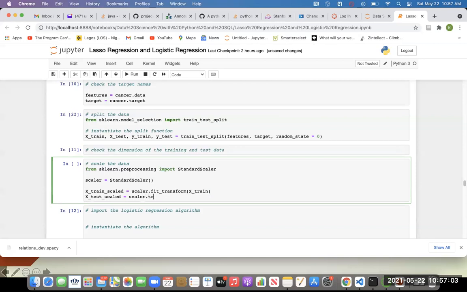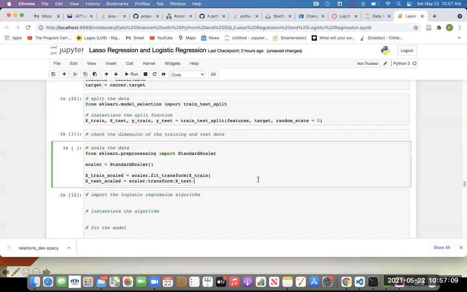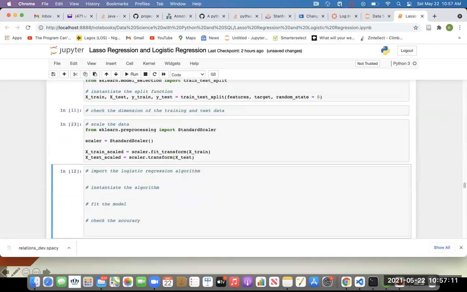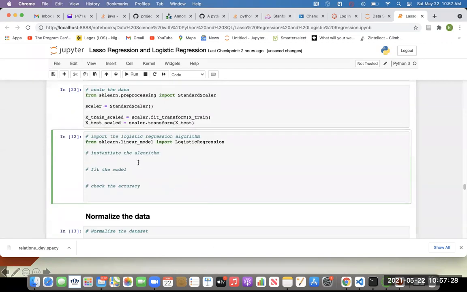Okay, so we do transform. So I think everything is fine. Then we can get our model now from scikit-learn linear model. Let's import logistic regression. You can see the same thing. Once you know where the model is in your scikit-learn, you are good.